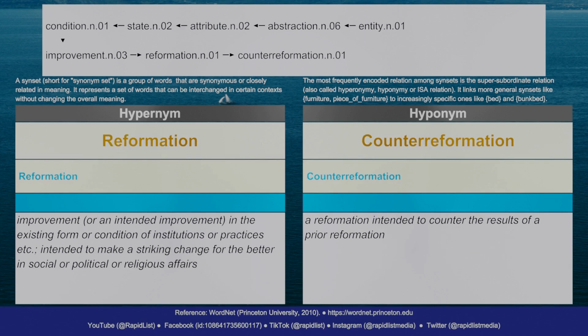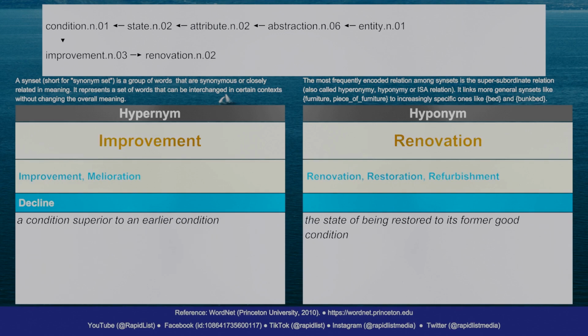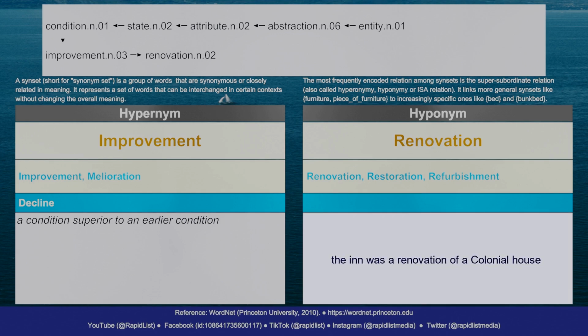Counter-Reformation. A reformation intended to counter the results of a prior reformation. Renovation. The state of being restored to its former good condition. The inn was a renovation of a colonial house.